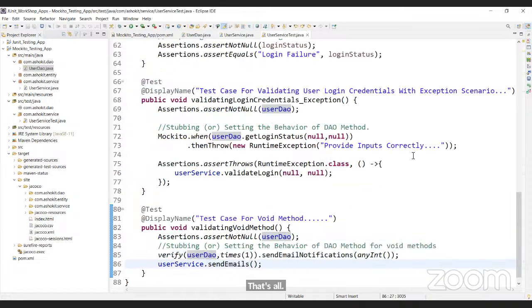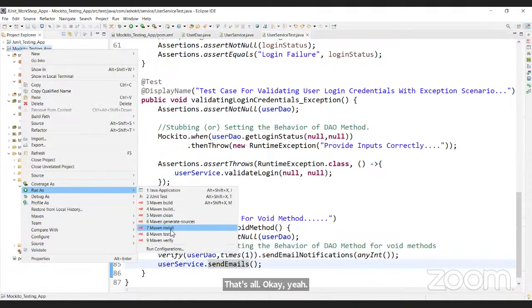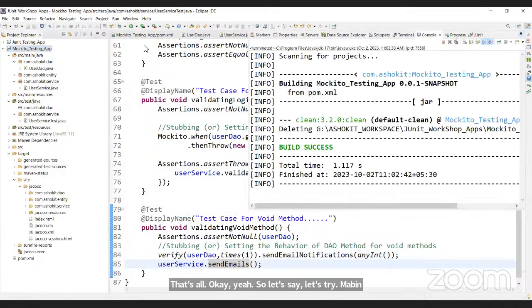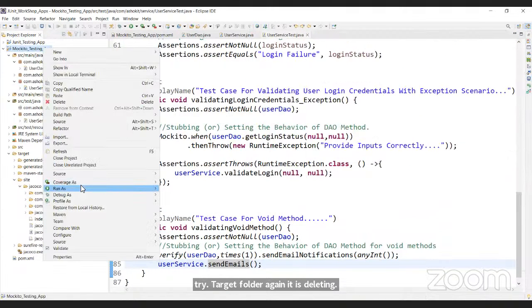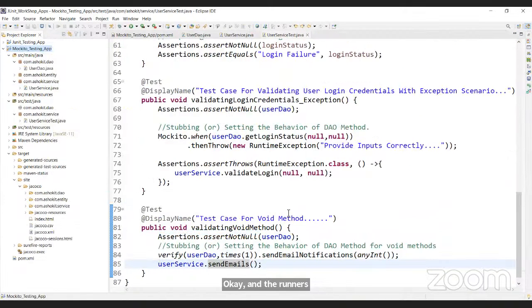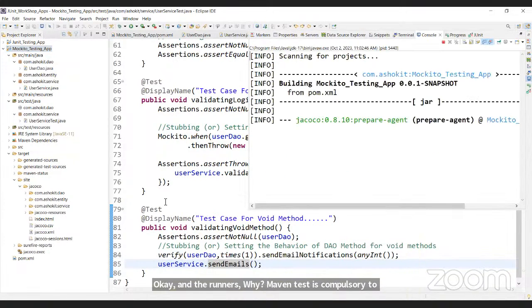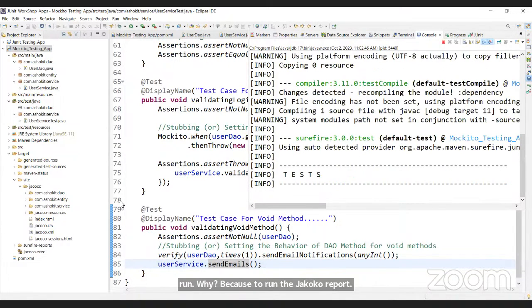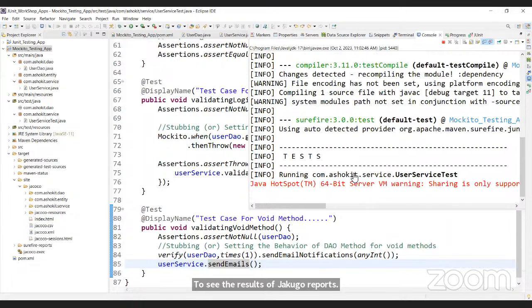Okay. So let's try, sir. Let's run Maven clean. Maven clean means the target folder is deleted again. Okay, and run as Maven test. Why? Maven test is compulsory to run because to run the JaCoCo report, to see the results of the JaCoCo report, sir.